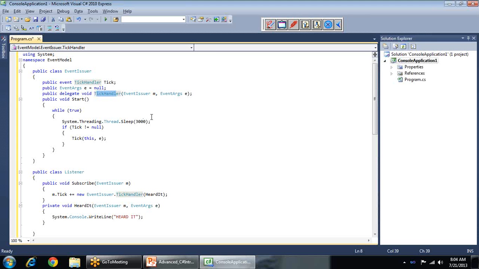Generally for an event, it is not compulsory, but there are two input parameters. One is the event issuer, which is basically the sender: who is raising the event. So sender, of type object, and then the event arguments, if some arguments are being passed when the event occurs. So two input parameters are there.